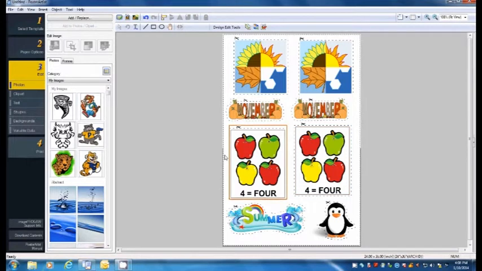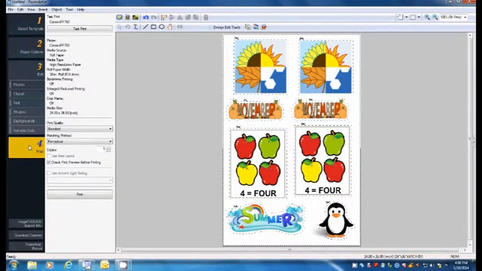Once your page is completely filled and looks just the way you like, we can select Step 4, Print. You want to double check the menu bar to make sure all of your settings are correct. If you need to make any changes, go back to Step 2, Paper Options. When you are ready to print, click the Print button on the bottom of your menu bar.